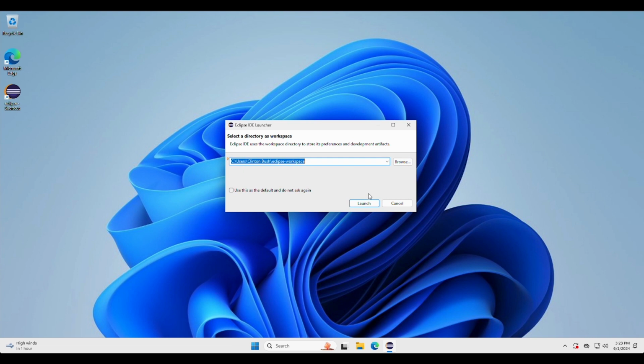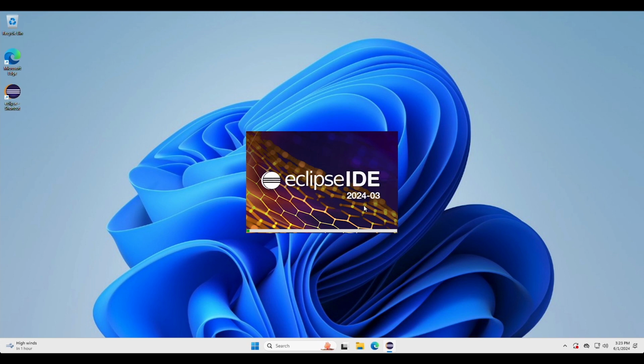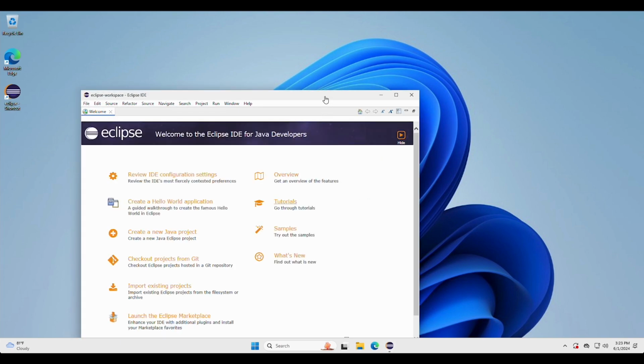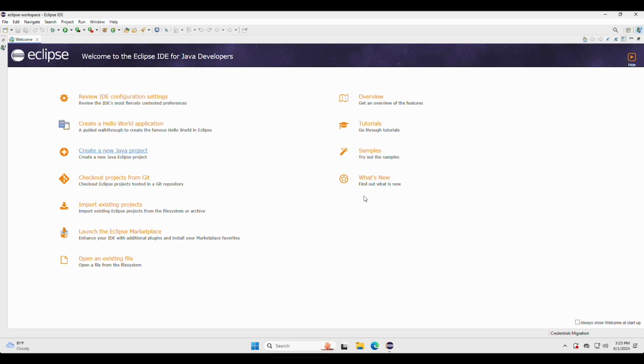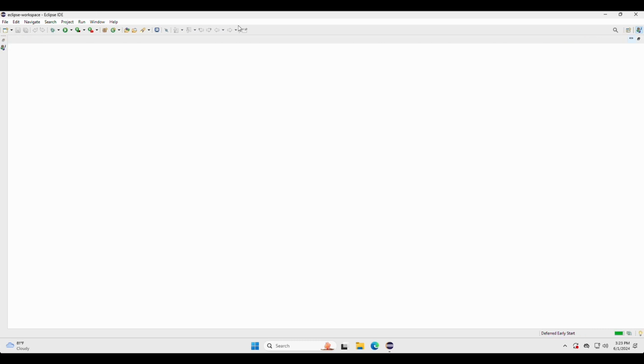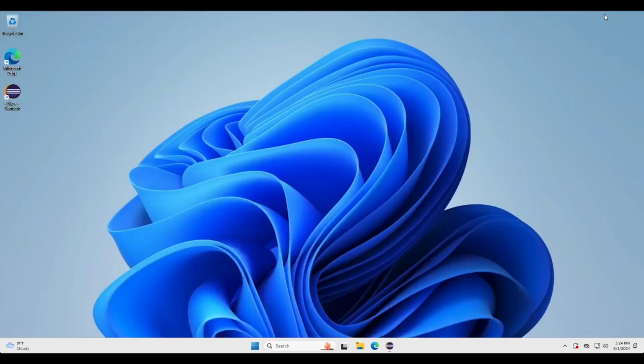You can leave the default workspace, that's fine. All right, once Eclipse opens, you know that we're good to go. We can close this window tab. We won't be needing that. And at this point, we can just minimize Eclipse. We'll come back to this in a few minutes.